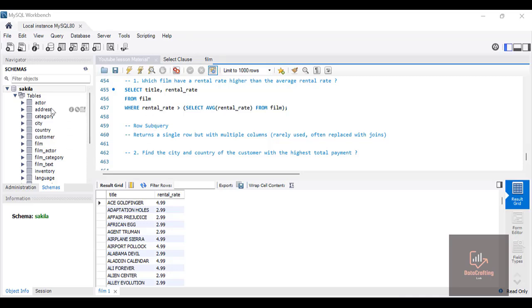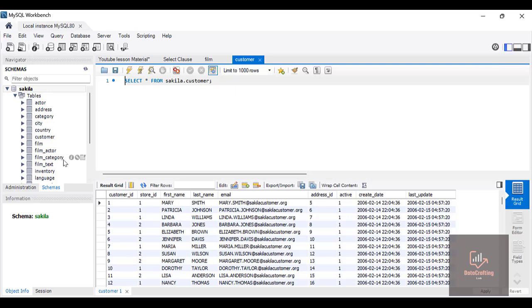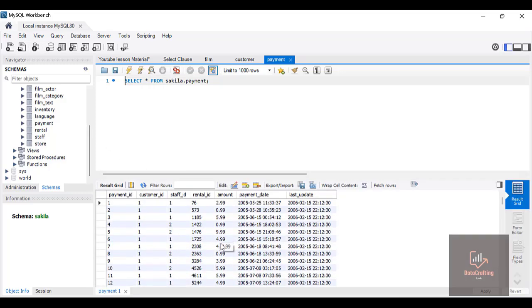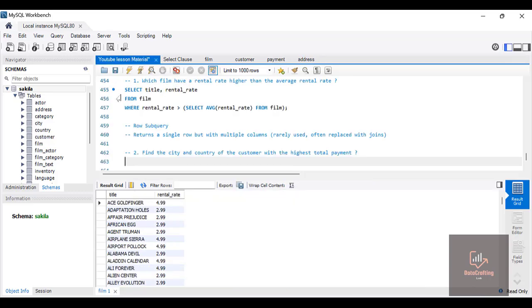Now, let's see the customers table. This is the customers table. Now, let's see the payments table. This is the payments table. Okay, let's see this address table. Now, this has city_id. The question says find the city and country of the customers with the highest payment. So we'll be using the payments table along with the customers table and the address table so that we can use it to get the cities and the country.